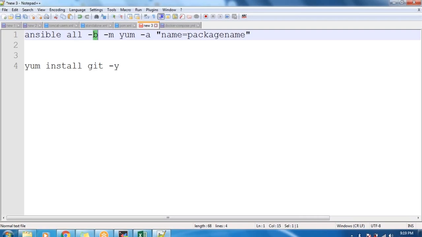Hyphen b will give the sudo permission. Hyphen m is the module. What is the module I'm using? m is the module. And hyphen a is the attribute. So what is the package name you want to install? Let's say I will give git.